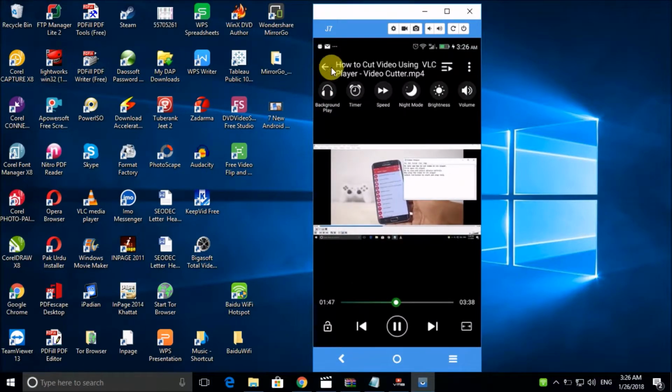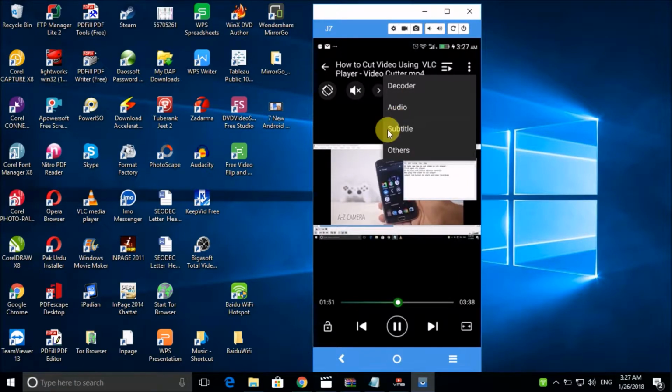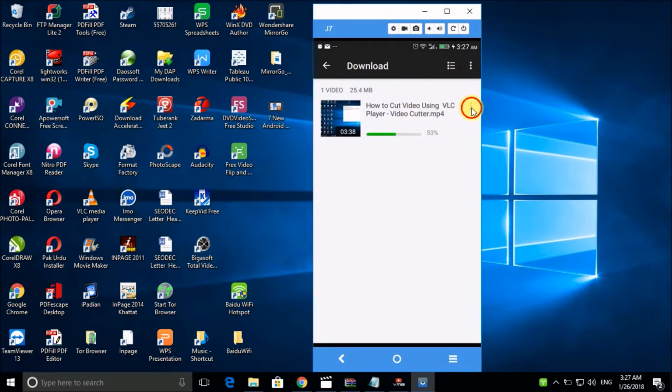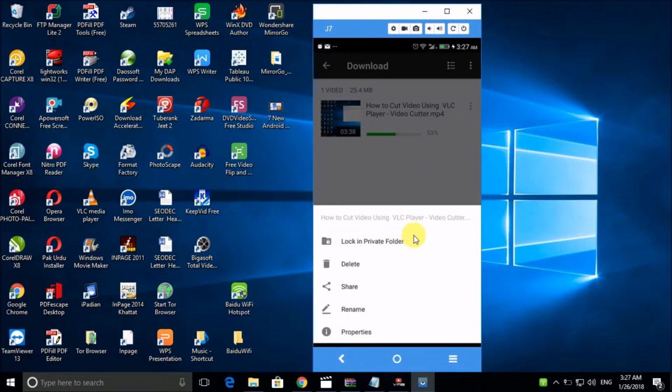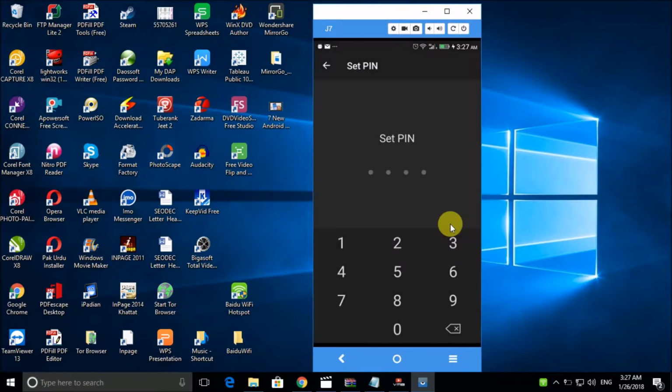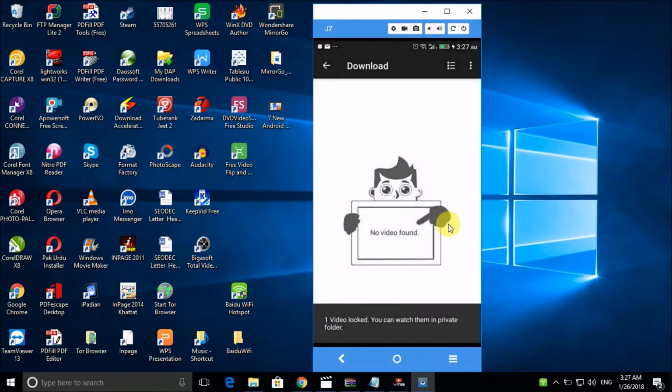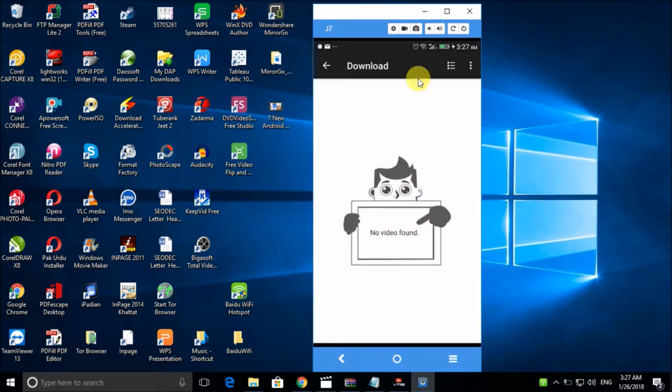You can give subtitles, audio decoder editing. Then we can lock the video in a private folder. See how this happens. Put the pin here of 4 digits. Enter the pin again. Now no video found.